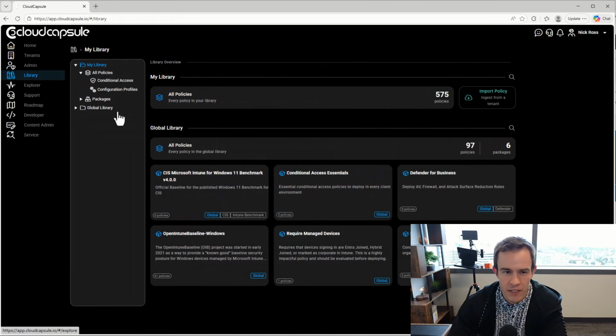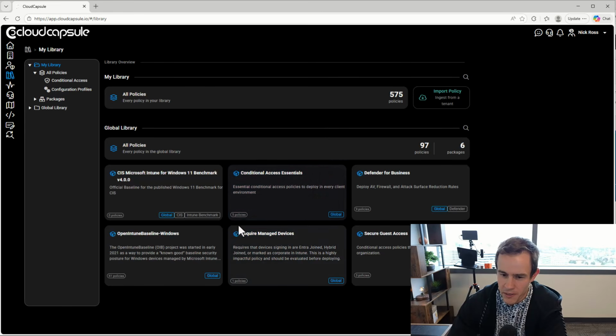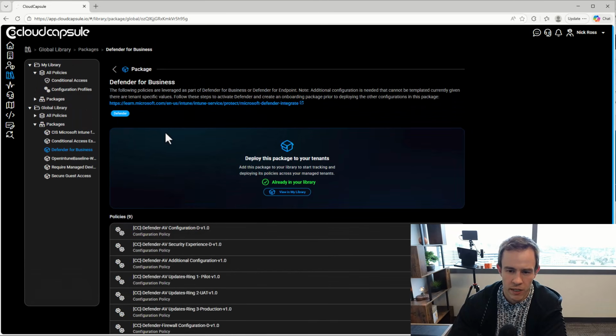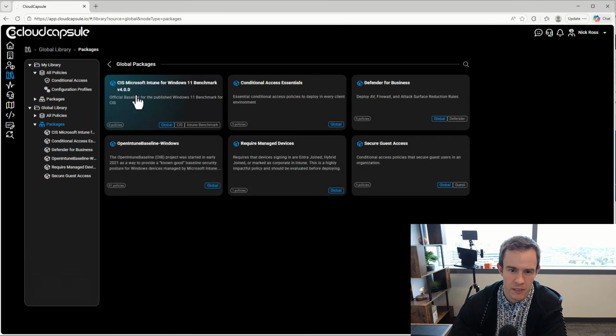We also have this library section now as well, where you have packages you can then deploy to your downstream customer environments. This might be workload activation in Microsoft, such as Defender for Business. If I click in here, I'll have all the policies I need to deploy to my customer environment. We also have packages like the Intune benchmark for Windows 11 from CIS.